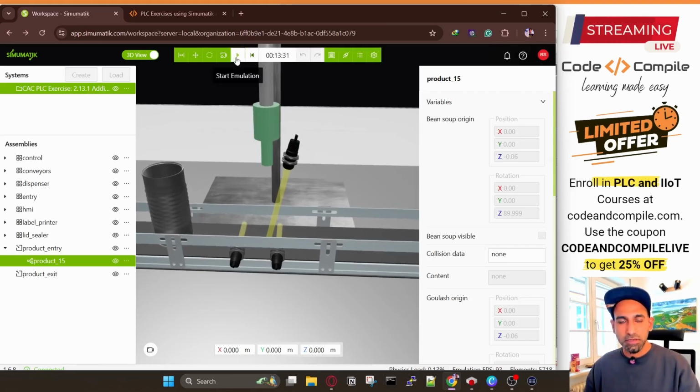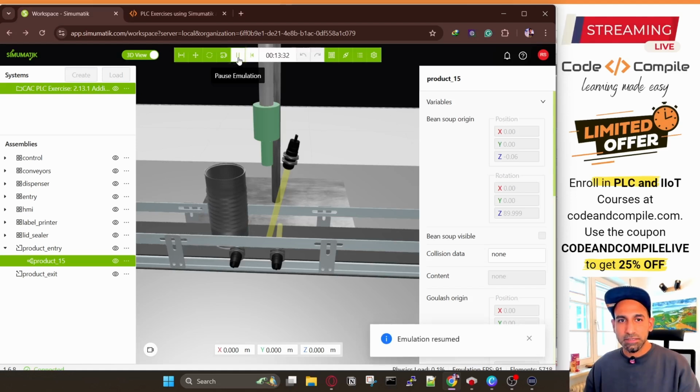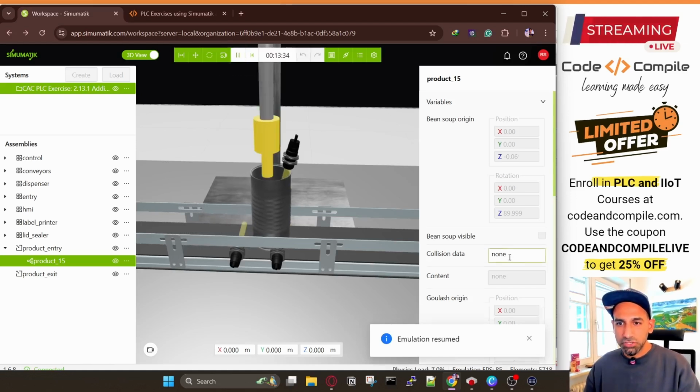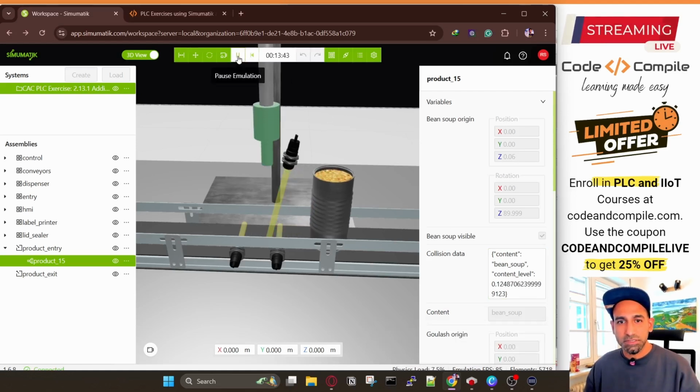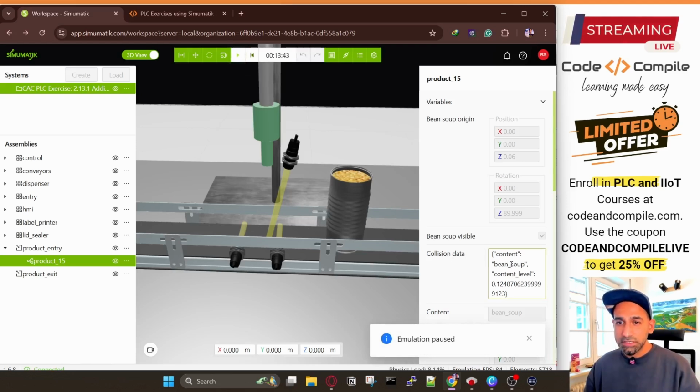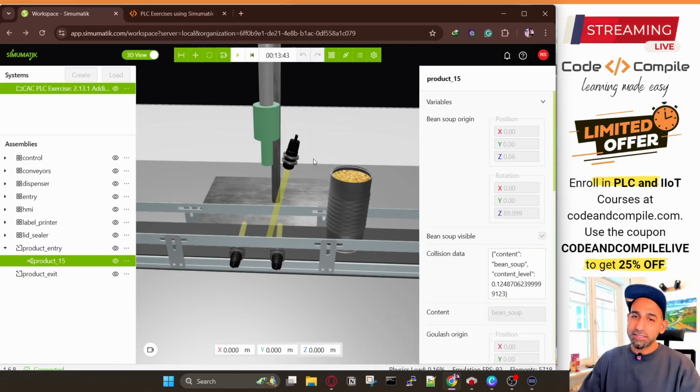So let's go and hit play. Now you will see that as soon as it is being filled, the collision data will be updated. You can see it is in JSON format, a JSON string, and you can see how the level is increasing. Now let me pause again. You will see that the content is bean soup because bean soup has been filled, and this is what we are writing on the object. You can imagine this when you have RFID tags on your products: you write the information about what was done in the last step.